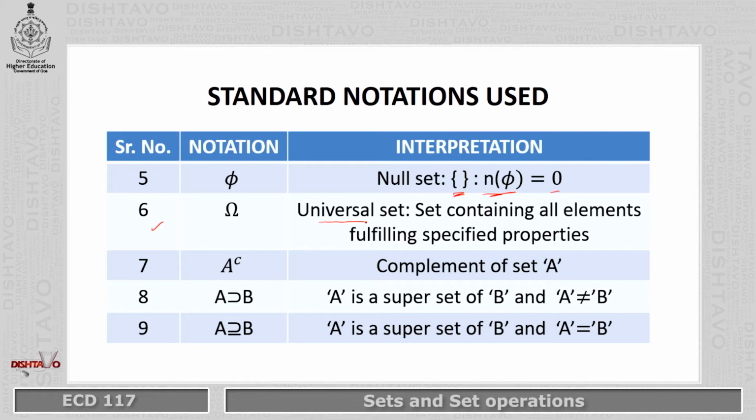So, what is a universal set? The universal set is a set containing all elements fulfilling the specified properties that we mentioned. Then at number 7, we have complement of A. It is nothing but the complement of set A. These are all the points that are not in A, but are in the universe.